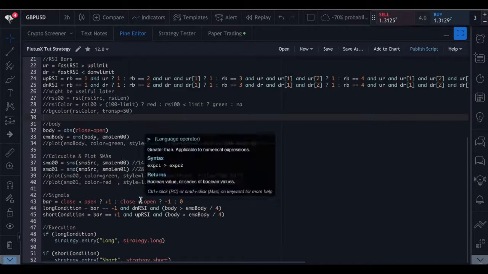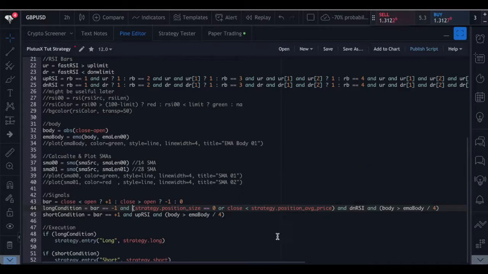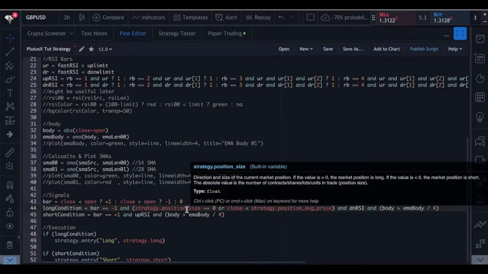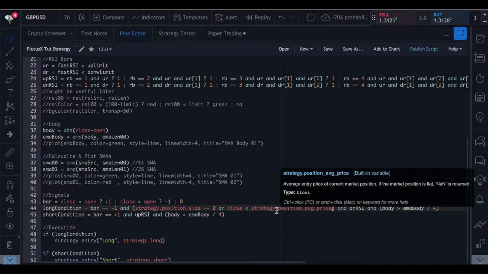So let's see what that would look like. We're going to add something in here. This will take our balance and position sizes into consideration, also the price of the position itself. If we hover over here, we can see the definition of this: if it's above 0, it's a long position. If it's below 0, it's a short position. Anything other than that is considered neutral. We have the closing price less than the average position price, and it shows us the average entry price of a current market position. If the market position is flat, then none is returned.